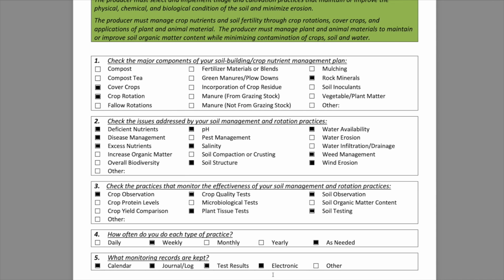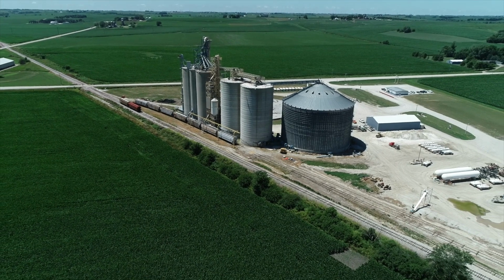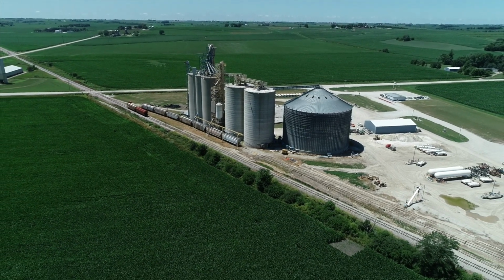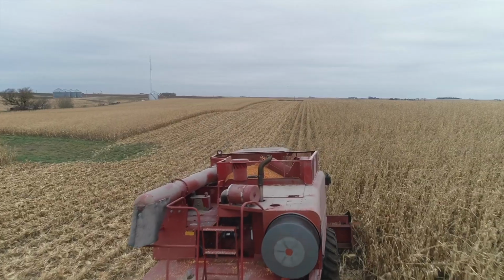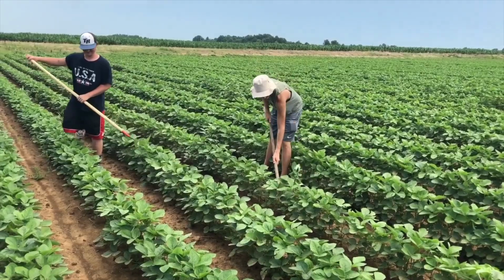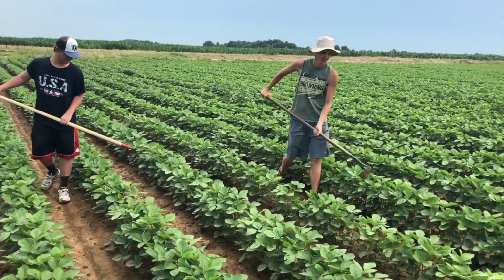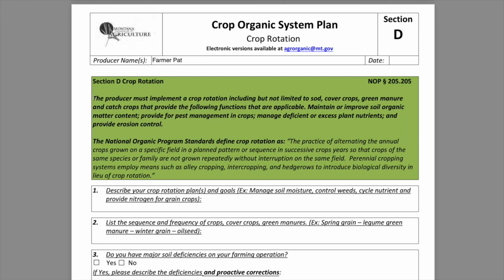Crop rotation. The crop rotation section is your chance to list out all of the potential rotations. The key thing all certifiers are looking for here is that you're not growing the same annual crop back-to-back 2 years or more in a row, and are rotating nitrogen-feeding crops with nitrogen-fixing crops. So let's take a look. Section D, crop rotation. The producer must implement a crop rotation, including but not limited to sod, cover crops, green manures, and catch crops. That's 205.205 of the standards.